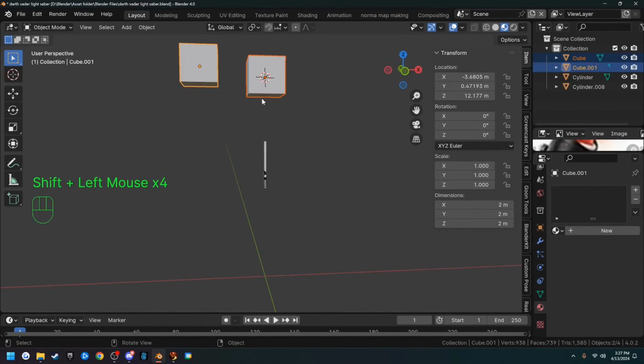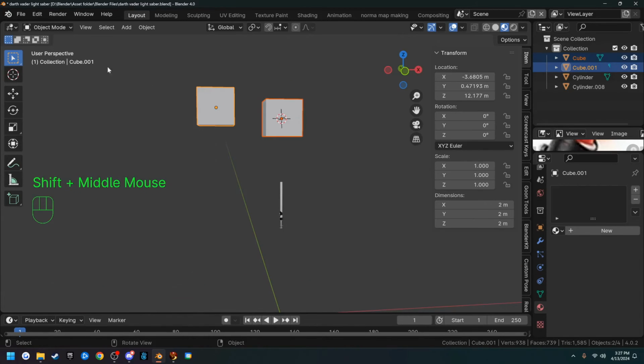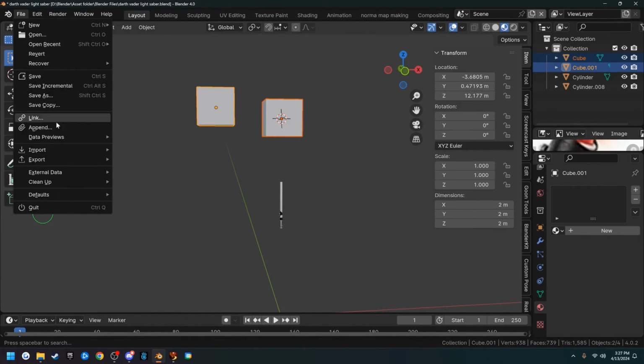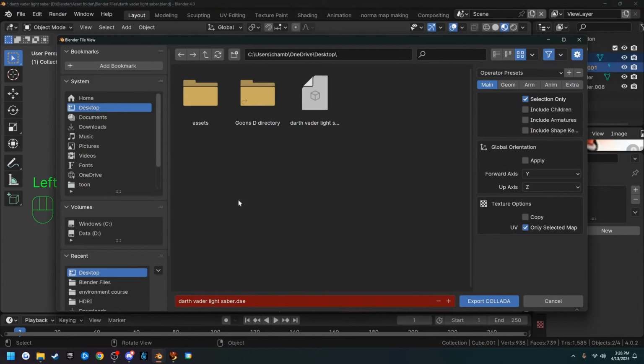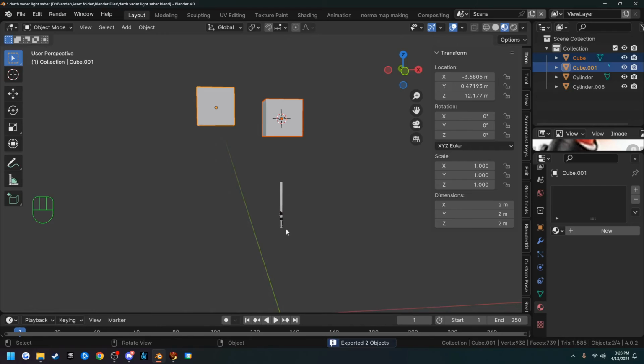And then we're going to take these two guys and make sure you have one selected. If one of them's not a different color, then that means you don't have an active object and it won't export. So File, Export, Collada, and at the end of Saber here, I'm going to put an underscore PHYS. And these things will stay the same as long as you didn't close Blender and reopen it. So I'm going to export Collada again. And we're ready to jump into Second Life with this.